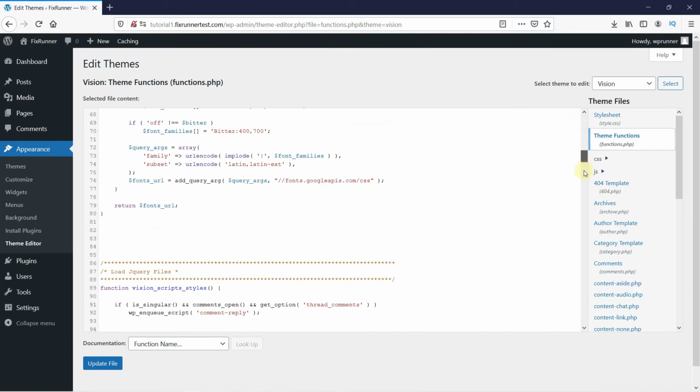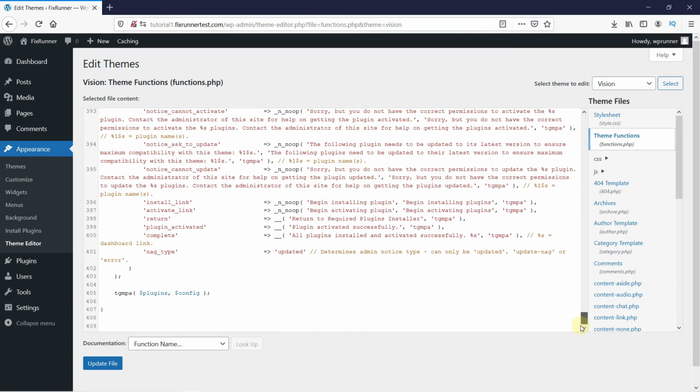Go to the bottom of the code. Make sure that you have a recent backup of your website in case anything goes wrong. That way you can always restore the backup. Now paste this piece of code here. I'll put it in the description below. Then click on Update File.